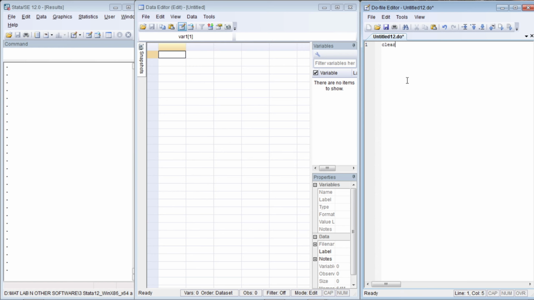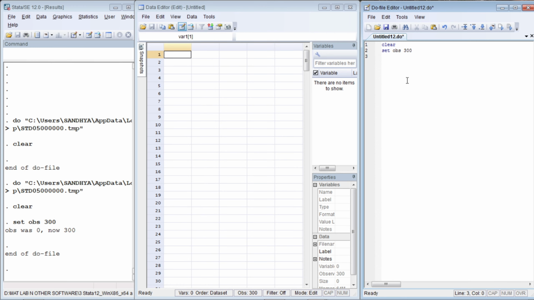Let's clear everything, Ctrl D. Before generating a variable, we need to prepare a data container. So set observations, how many observations we want to work with. Let's say we want to work with 300 data this time. Now we have our data container ready.